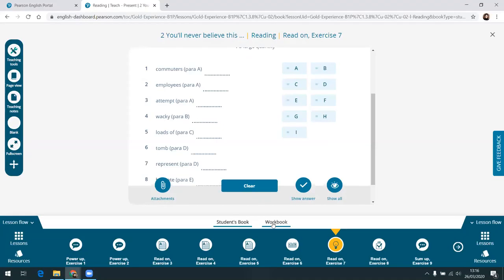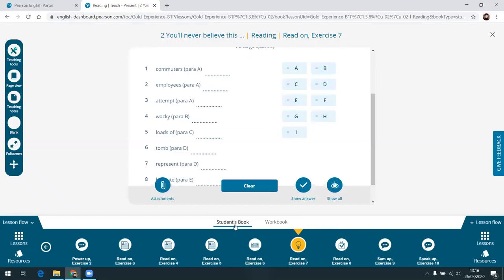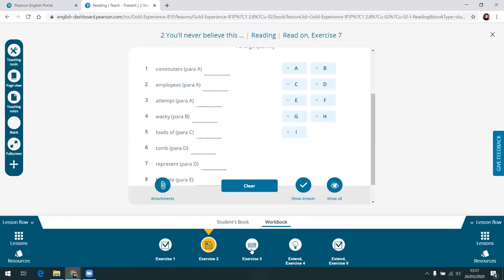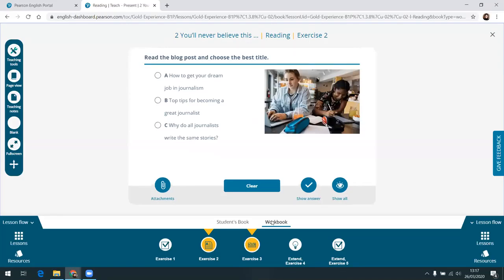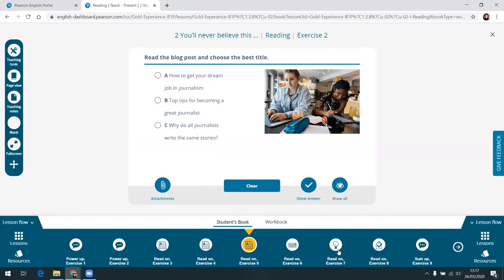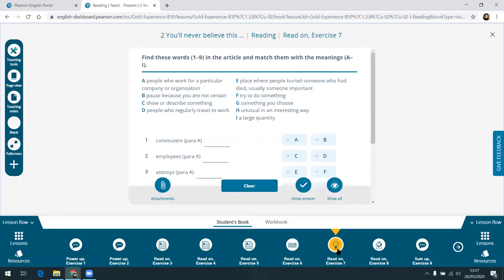You have got workbook embedded in the system. If you want to work with the student's book, you simply click on student's book. If you want to work with the workbook, you can click on workbook and choose the activity related to that lesson. Let's say I want to do exercise 2 in workbook, and you can click on exercise 2. If you want to go back to student's book again, just click on student's book, choose the activity you want to work with. This is simply how you navigate through the lessons or activities.